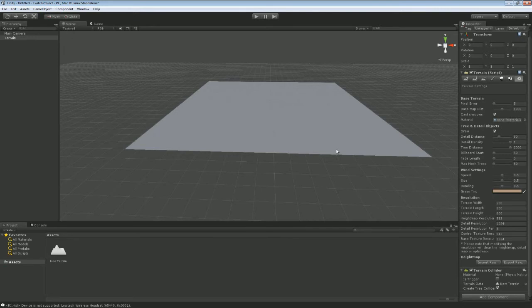Now in Unity specifically, height maps have to be a raw format. That's .raw, okay?